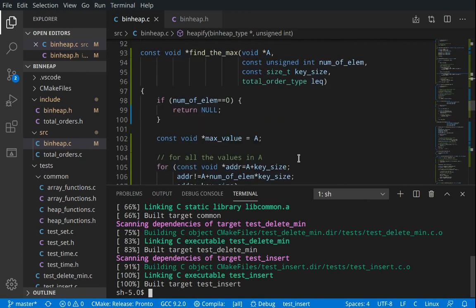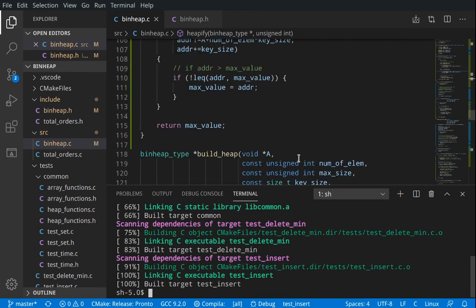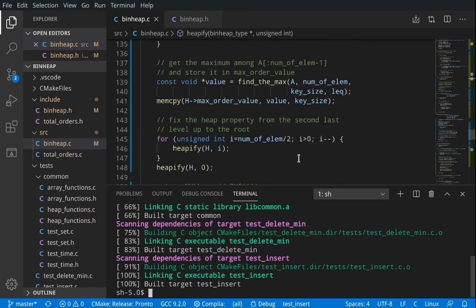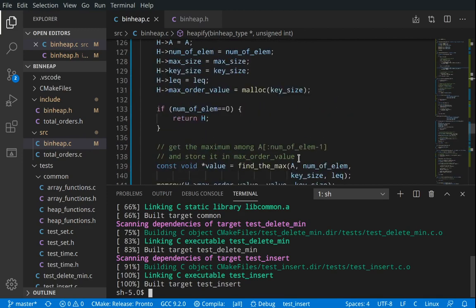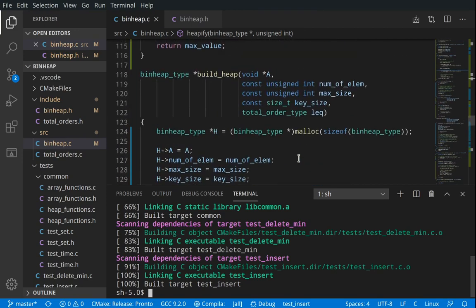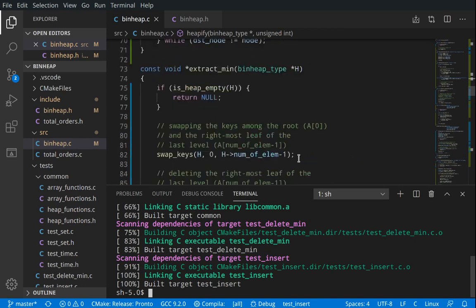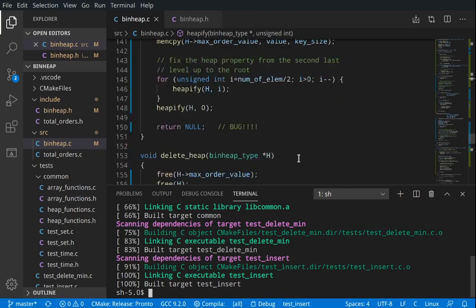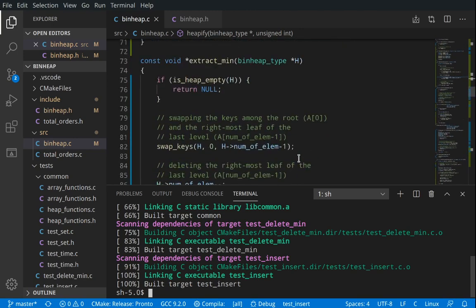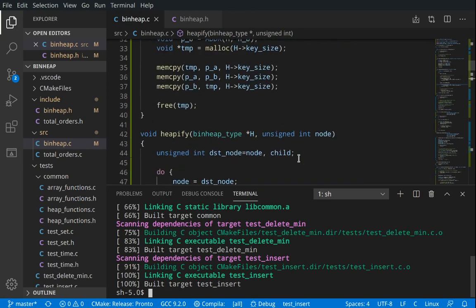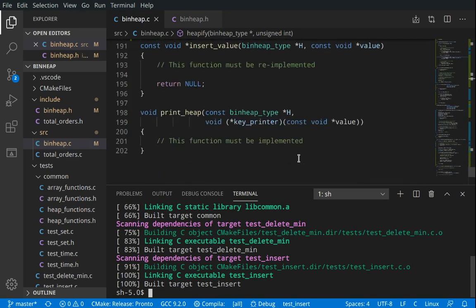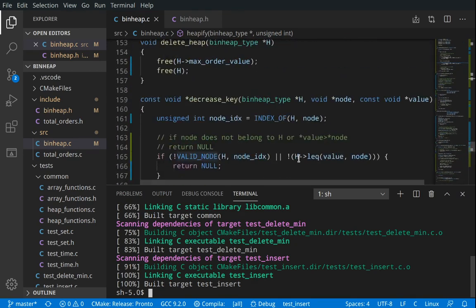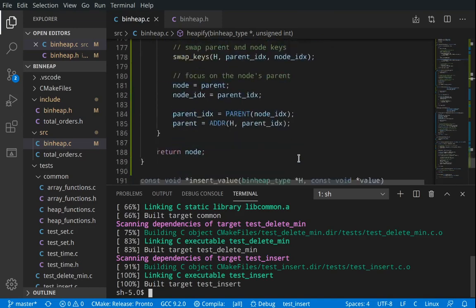Okay. Now we were at the point where we already implemented build heap, we already implemented extract min, we already implemented heapify, and we have already implemented decrease key, basically.